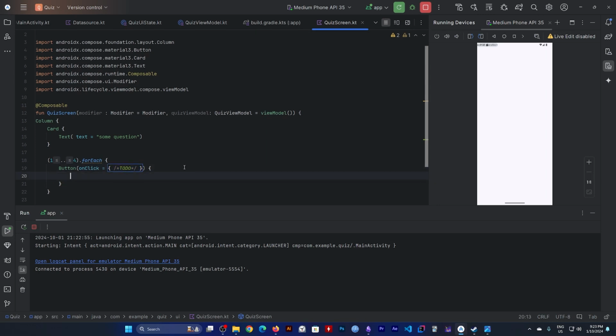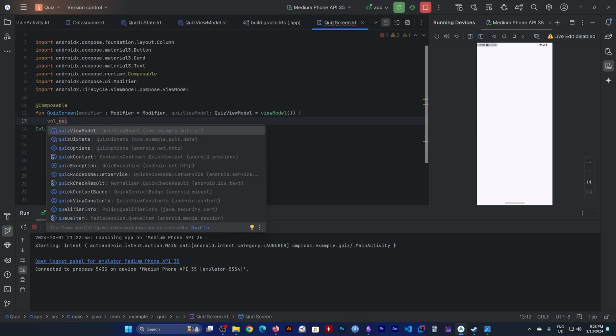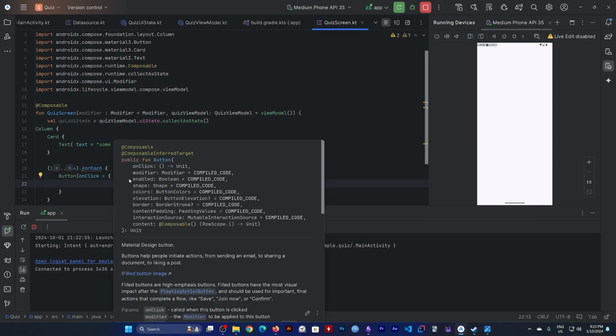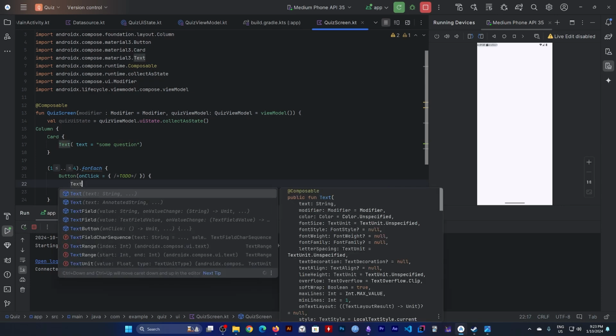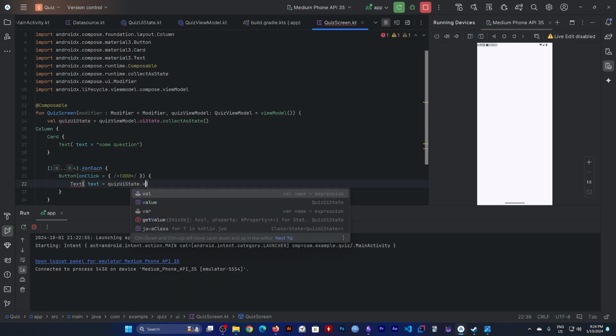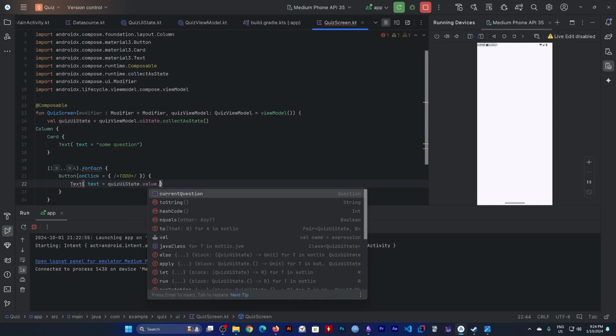Inside of the button, we need a text for the option. Let's create view quiz uiState, and let's get the quiz ViewModel and uiState collect as state. Let's create a text. Inside of the text, we need to pass in the options. Let's get the quiz uiState and value for the object and options.